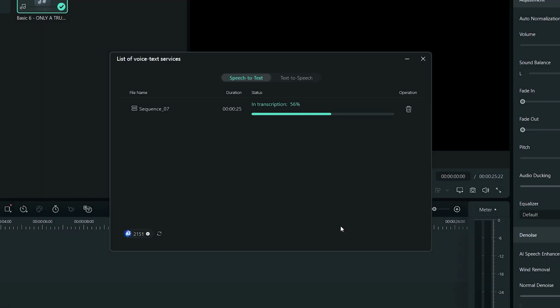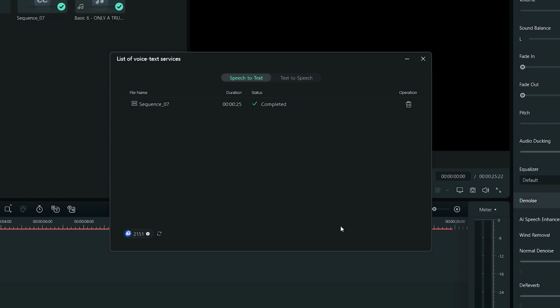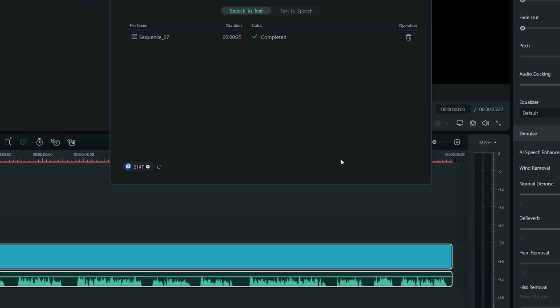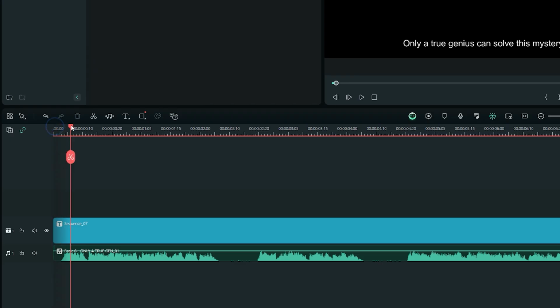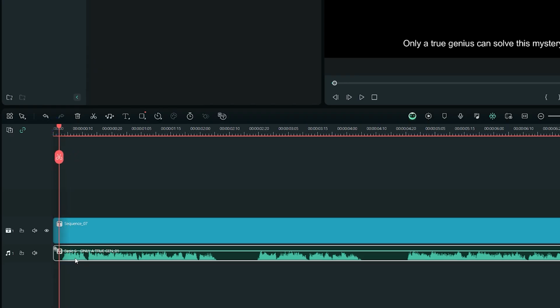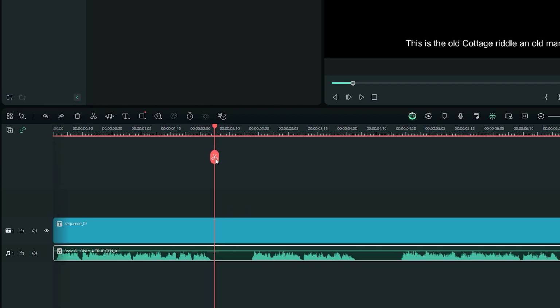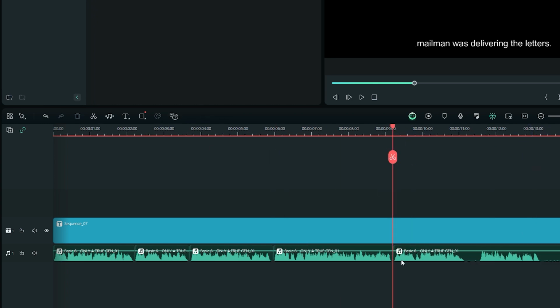After a few seconds, Filmora will insert a text bar in the project timeline for you to edit further. I'll get back to this part at the end. Now edit the audio by moving and placing this playhead at any point, and then click on this scissors icon to split the audio. This can help you in removing empty gaps and silences from the audio.